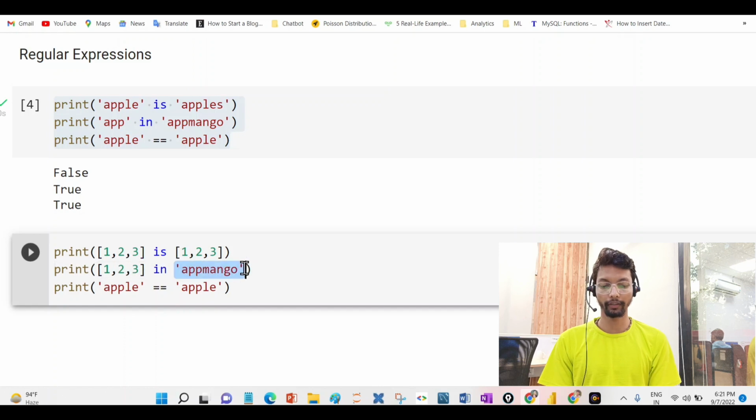Here again 1, 2, 3. 1, comma 2, comma 3. Okay, and let's copy and paste it here. Now, can you just tell me the answer now? What will be the answer here?